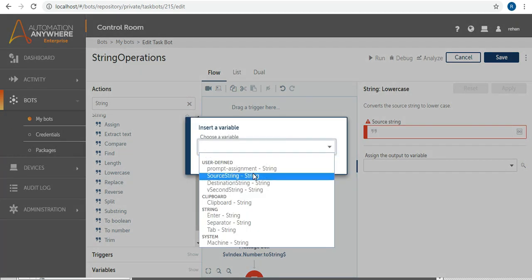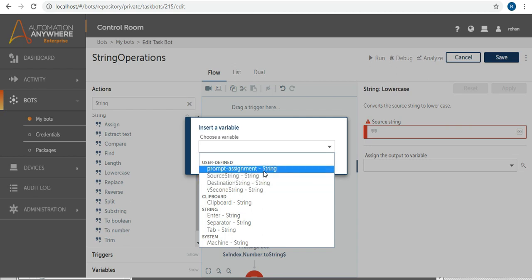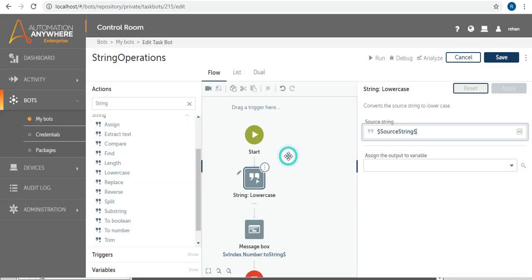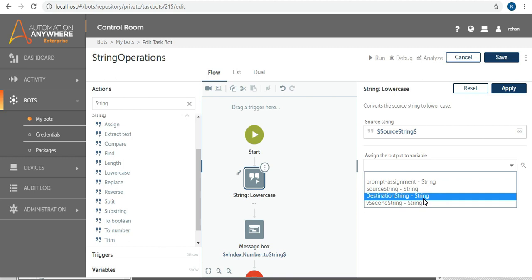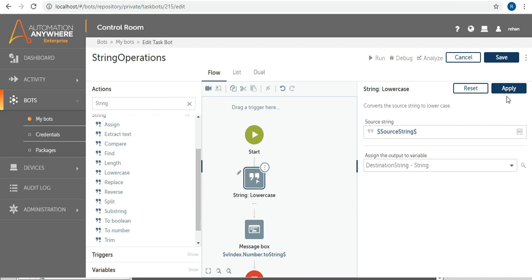But mostly people know it, I know. You will also know what the lowercase means. Source string, just do a quick example of this one. Where do we want to store it? Store it into the destination string.